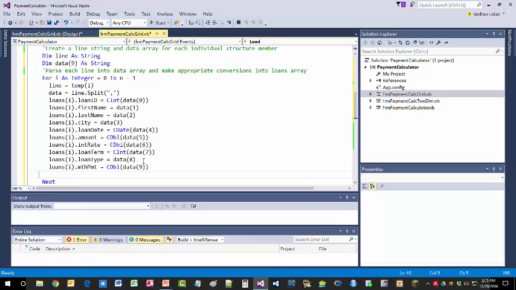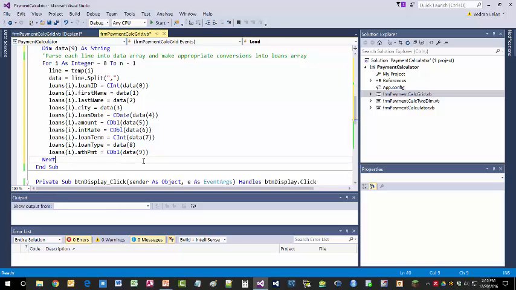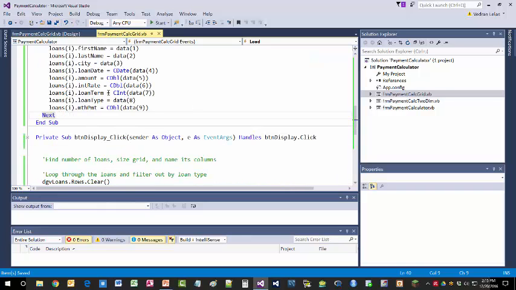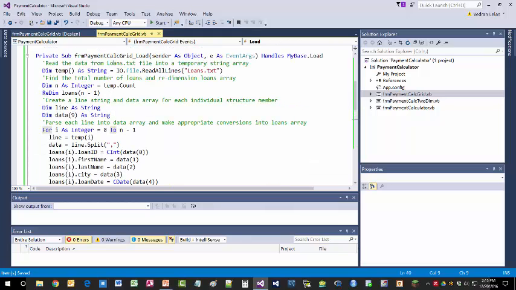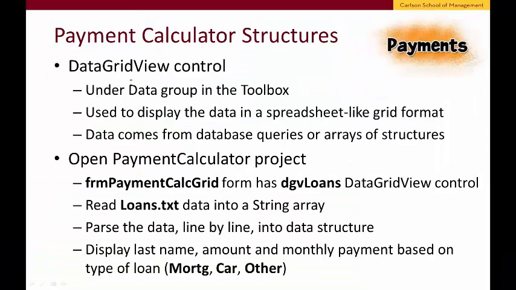Okay, and that then repeats for every single row of that loans file, right? And we know from the slide, from the presentation, that there are 25 of those, so it's going to be a 25 rows times 10 columns table. Okay, and it's all going to happen in the form Load event. There is nothing to show right now, so we'll briefly switch back to the presentation, make sure that we are where we're supposed to be, and then we'll take a quick break.